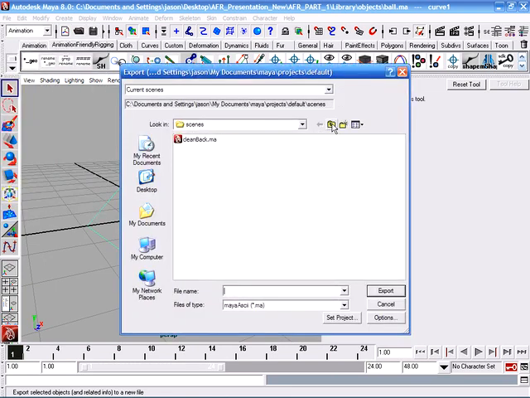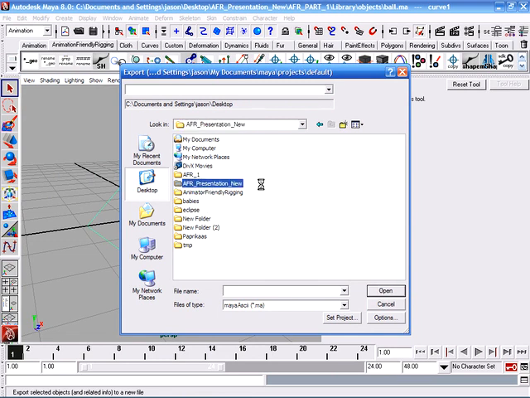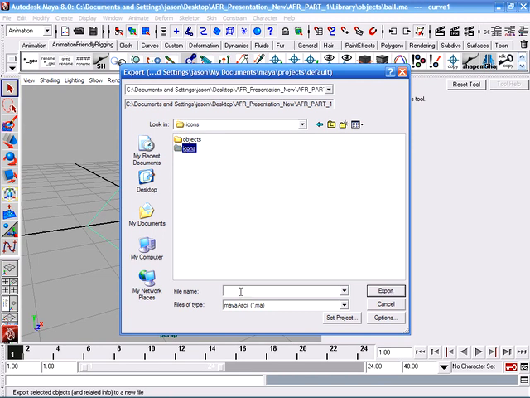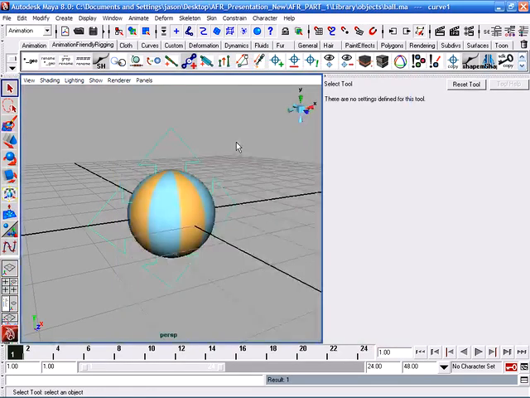We'll go in here to our actual directory that we want, so we'll look to Desktop, Animation Presentation, Part 1, and you can put this wherever you like. Library, and in here we're going to create a new folder. We'll call this Icons, like that, and inside there we'll just go ahead and save this as, say, arrow.ma, like that, and there we go.